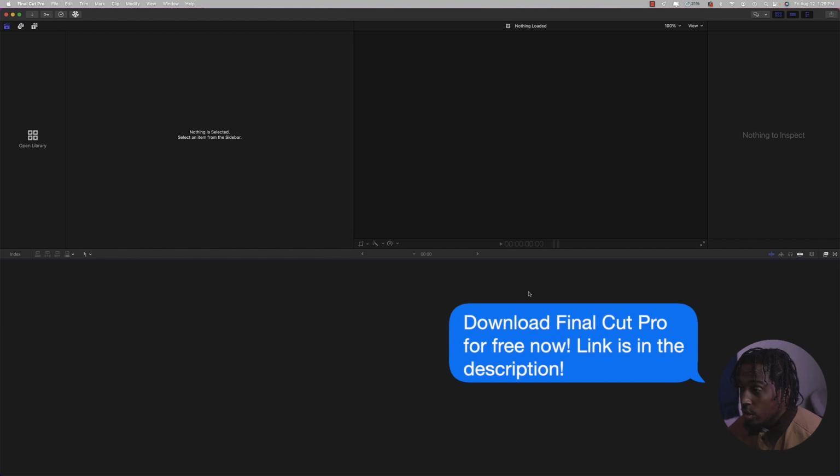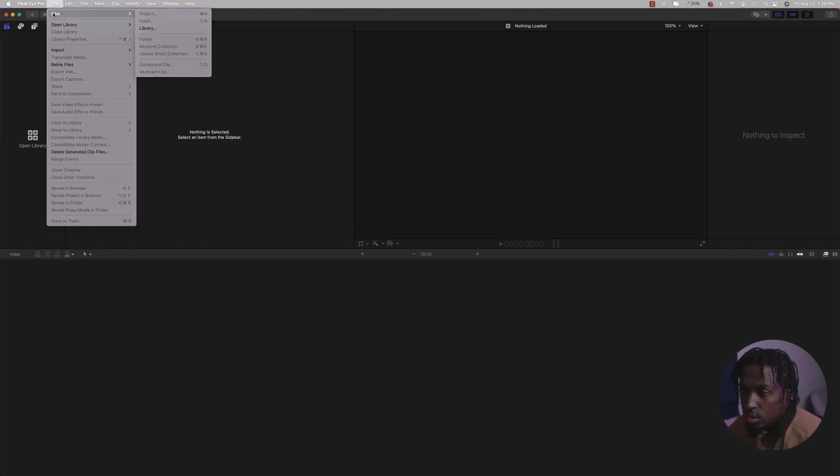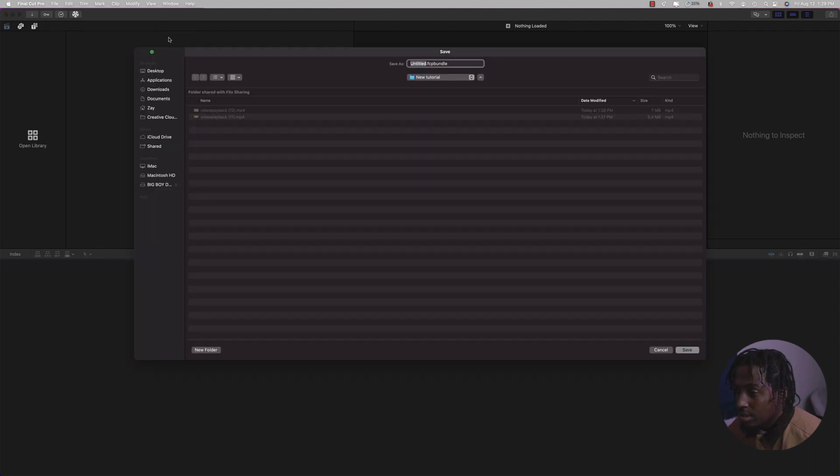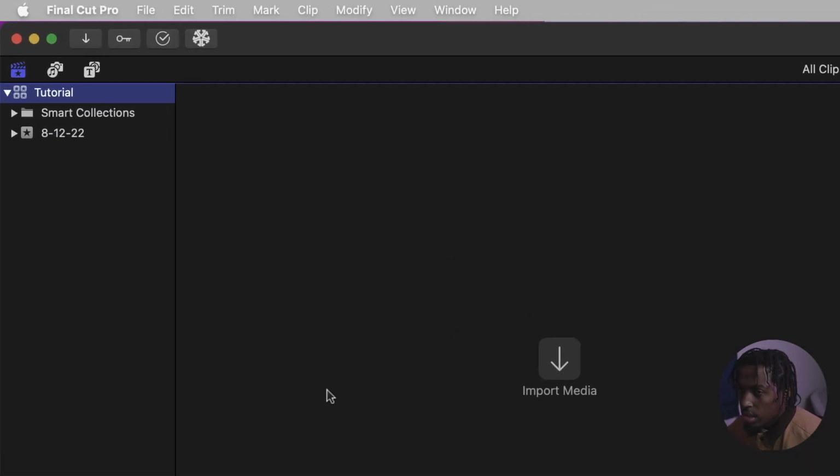Okay, so this is what Final Cut should look like once you first open it, and we're going to go to File, New, Library. Now for the library, we're actually going to place it in the same folder that all of our other stock footage is in. So ours is on the desktop, New Tutorial, and we're going to name this Library Tutorial.